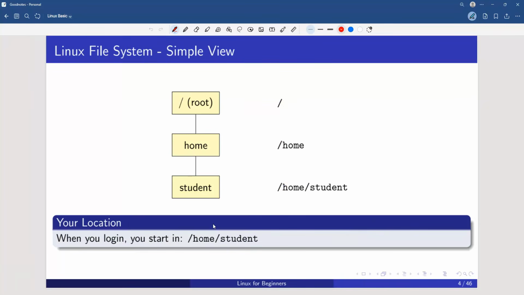Here is a simple view of the Linux file system. At the top is root, represented by a single slash. Under that is home, and under home is the username. Here you can see the home username is student. So the full path is /home/student. When you log in, you start in this location, your home directory, /home/student.